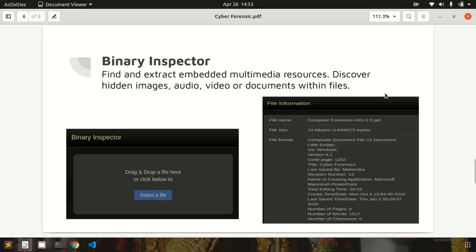After that, the next feature is binary inspector. What exactly does it do? It finds and extracts embedded multimedia resources, discovering hidden images, audio, video or documents within the files. Okay, so as I have told you, if a tool is a cyber forensic tool, it should have functions like extraction and also reporting.